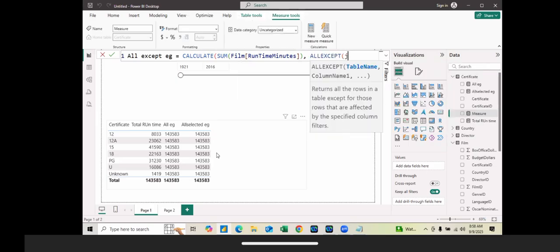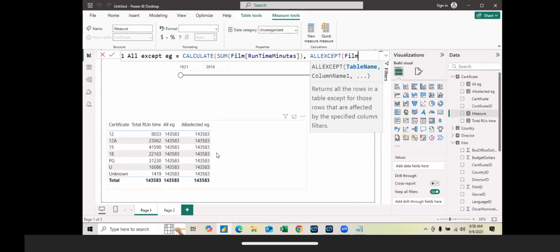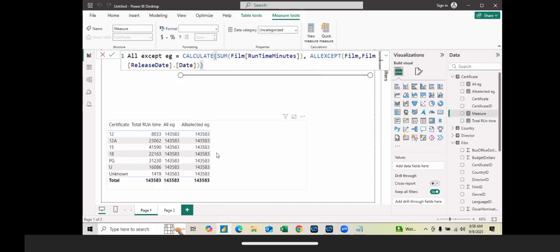So the ALLEXCEPT function. First input it is asking for is table name and then column name. Okay. Table name I'll just give film and column name I'll give release date. Release date dot date, doesn't matter. Now tell me what do you think will happen if we just add this measure to the table? If we add this measure to the table, what do you think will happen?